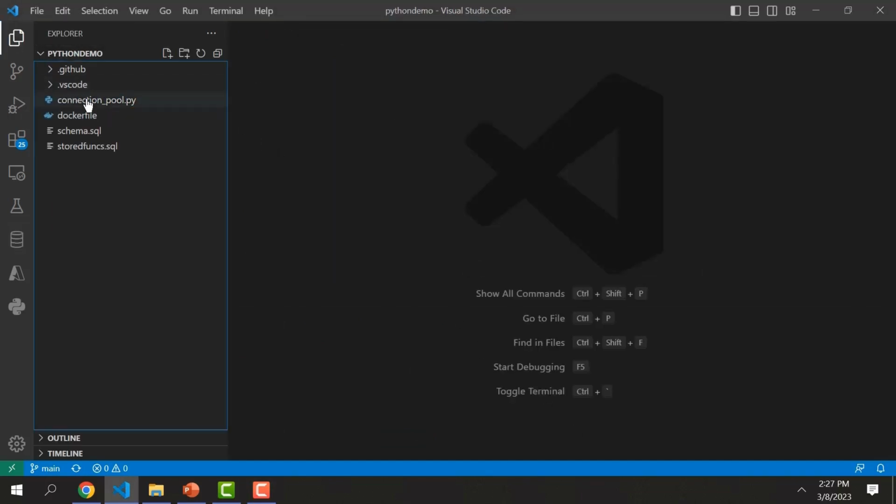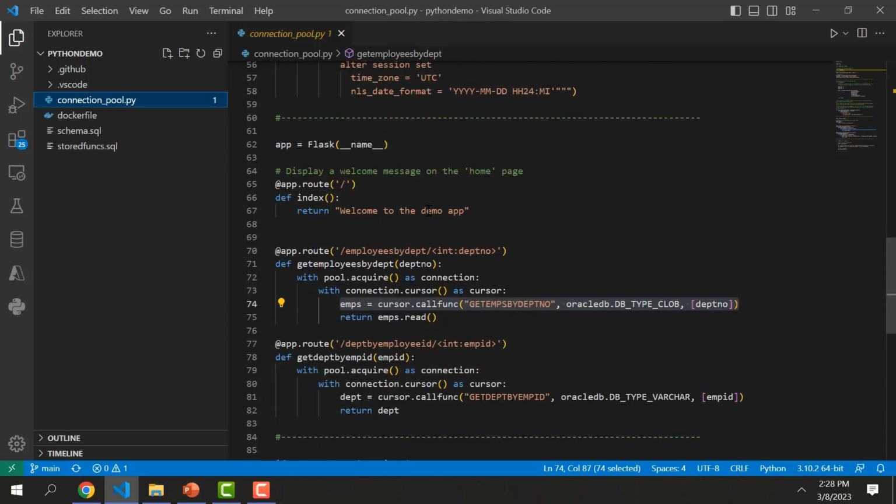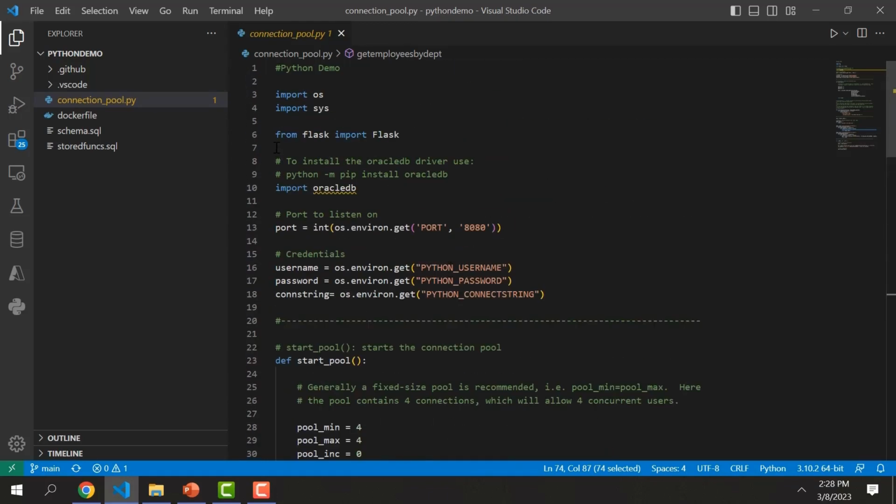Okay, now let's take a look at the Python application. We're using Python for this demo, but you could have just as easily used any language such as Java, .NET, Node.js, etc. And this Python application is using Flask and exposing a couple of web services that are returning Oracle table data. We are calling those stored functions I showed you earlier. For data access, we're using the python-oracledb driver. You can see the import oracledb command here.